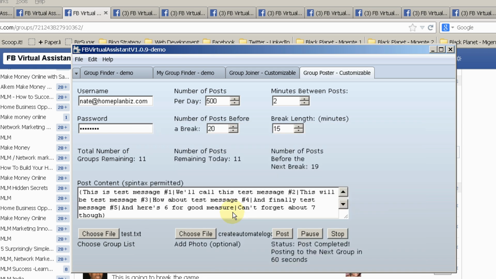Create auto. Yeah, let's put that in there. So now the next post is coming in 55 seconds. And we'll change this back down to a minute. We'll change it to just a minute and a half. So this is a great tool. It's very simple. It's clean. And if you can't post to a group, it won't post. It'll go to the next group in 10 seconds, just like the group joiner does.